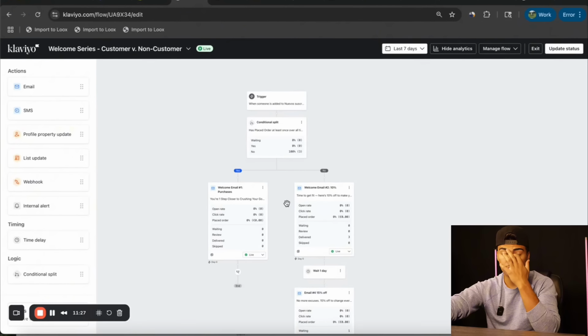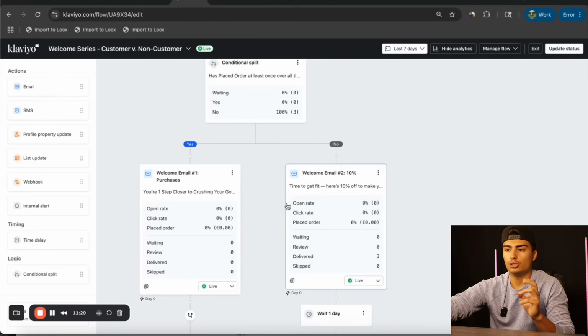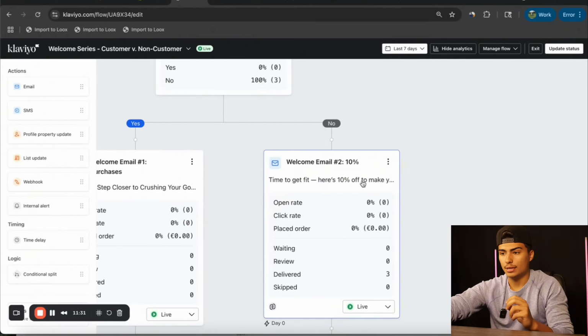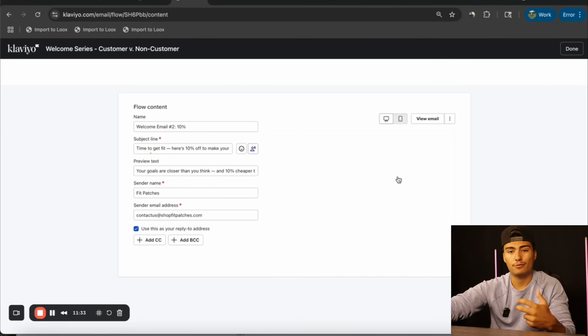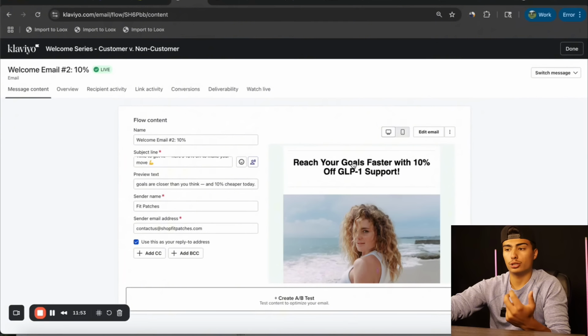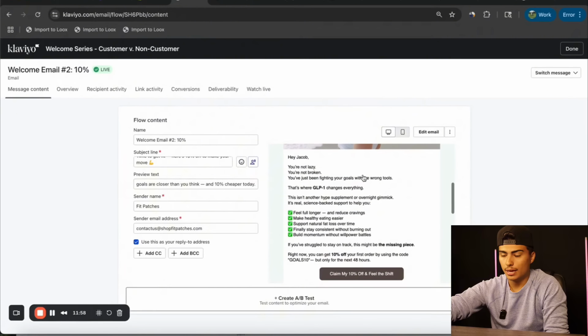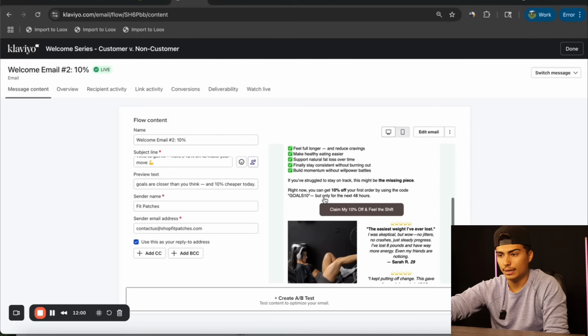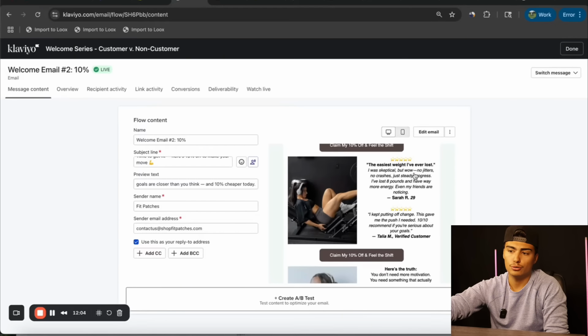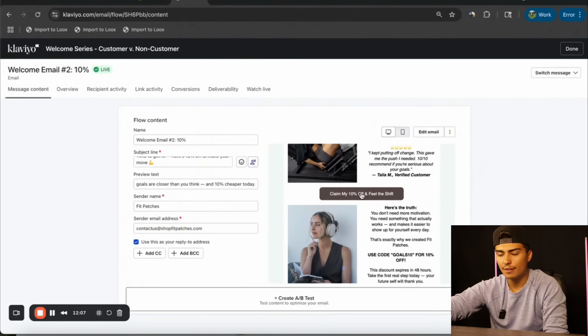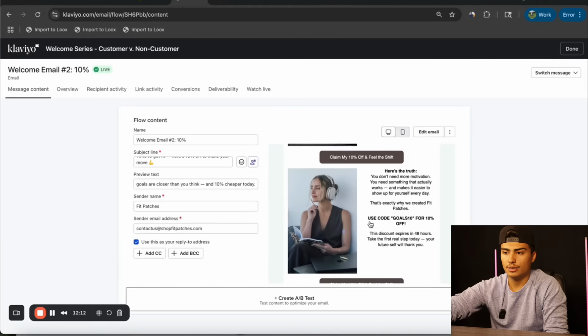Now the people that haven't purchased a product is really where you're going to juice the most amount of profit. This is our first email offering a 10% discount. Reach your goals faster with 10% off GLP-1 support. And basically here's the copy, and then it says claim my 10% off and feel the shift. And then I have some reviews in there as well for some social proof. I have another call to action button. Obviously use code GOALS10 for 10% off.